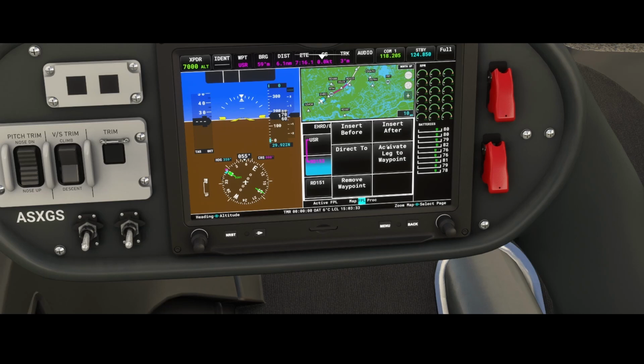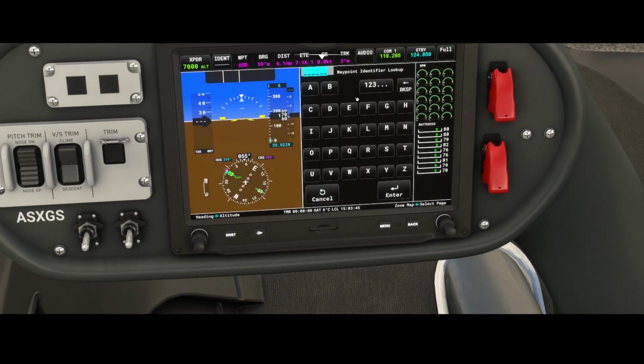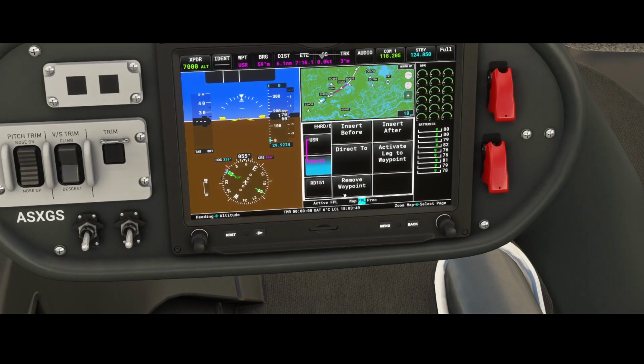Cool, right? What other options do we have here? Well, you can insert an additional waypoint. So let's assume that after RD153 we want to visit another waypoint. We can simply hit the option insert before or insert after. In this case I'm not going to add anything, but those are the options which you can easily use to either add a waypoint before the selected waypoint or after it.